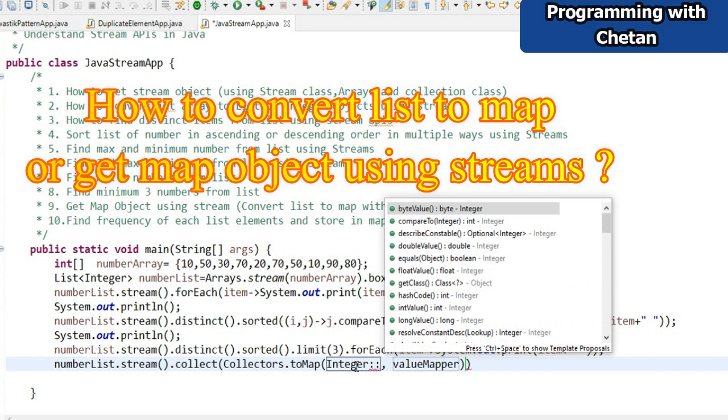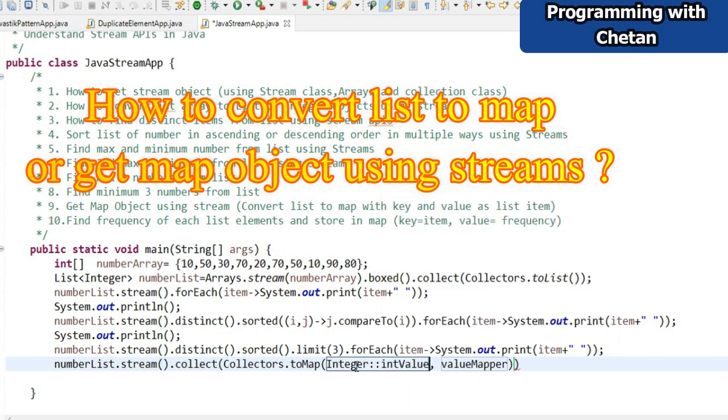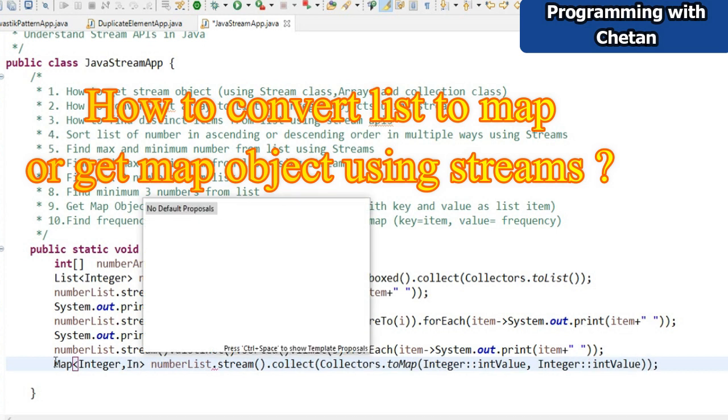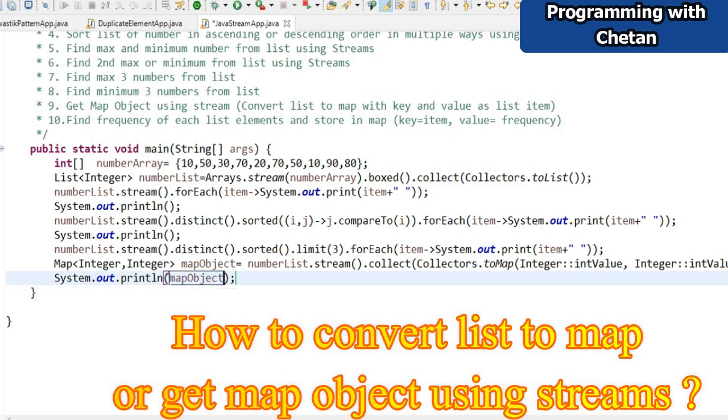Now from this let me get the value. So let me get the int value. Great. So this is my key, okay. What is my value? Value is also the same. Great. Let me collect it to the map object. So this is my map which consists of Integer as key and its value is also in the form of Integer. Great. So this is my map object and I'm printing it. Now let's see the output.